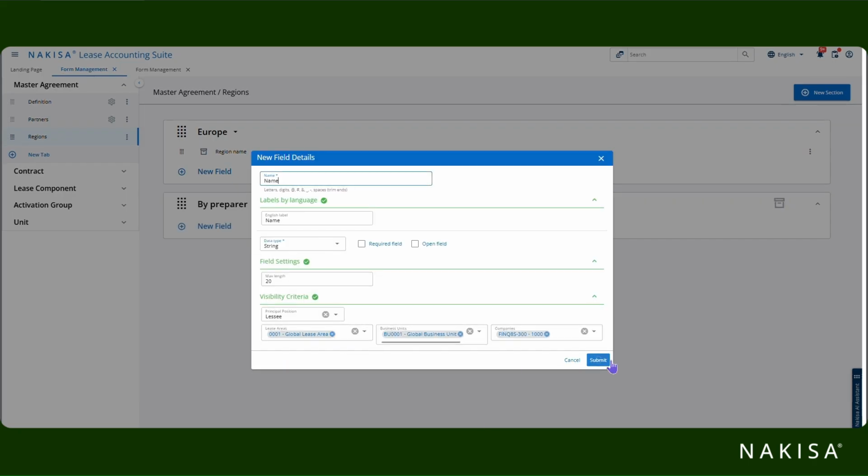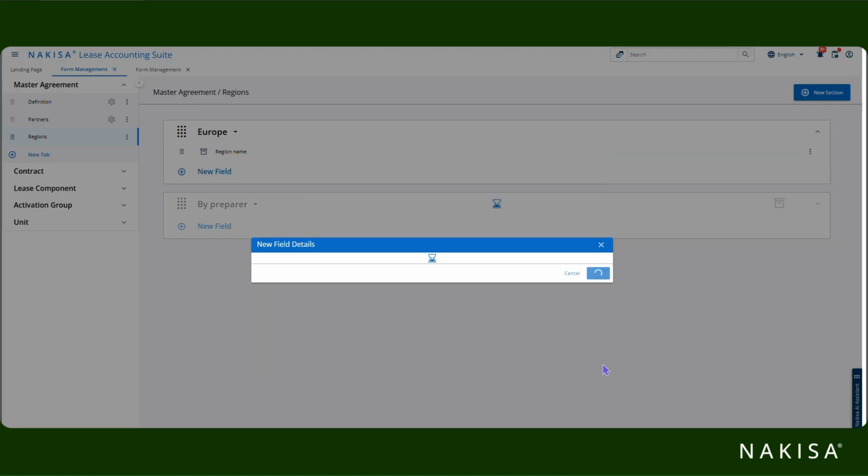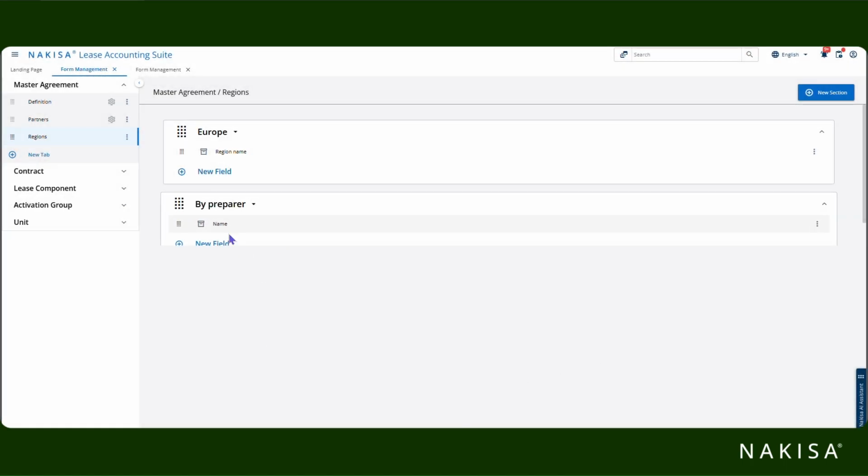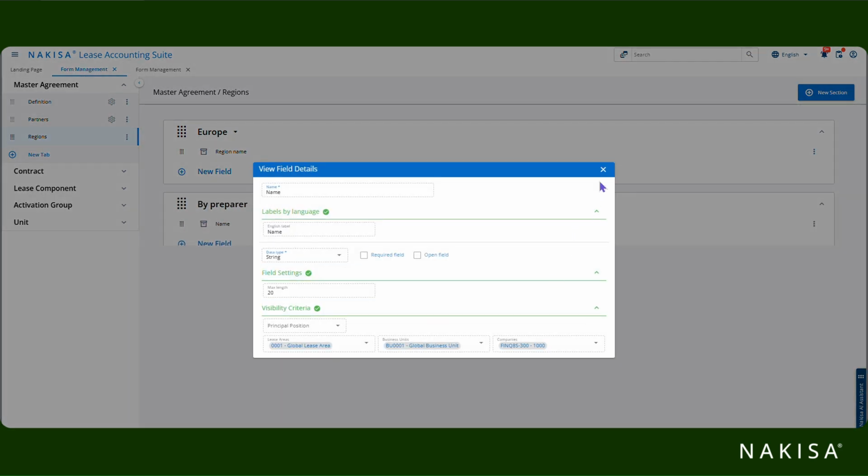So as you can see, that validation is there. It does not require, under a master agreement, to assign a principal position. So you do not need this. Add a principal position, you can submit. And we just created a field which is under the prepare section now.